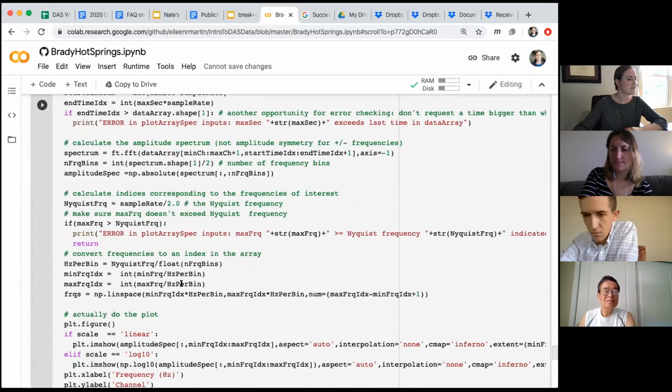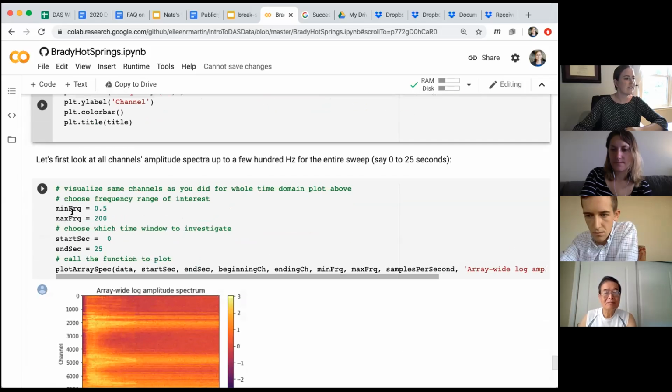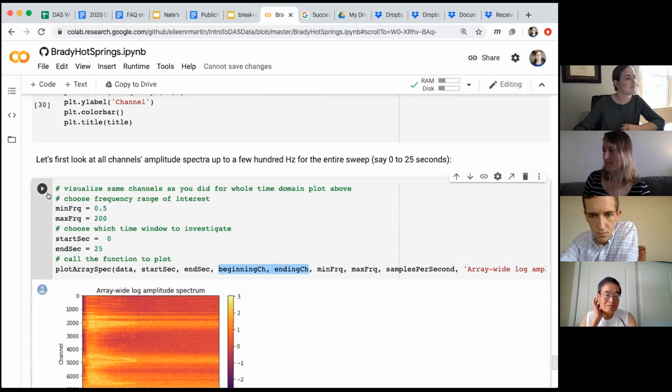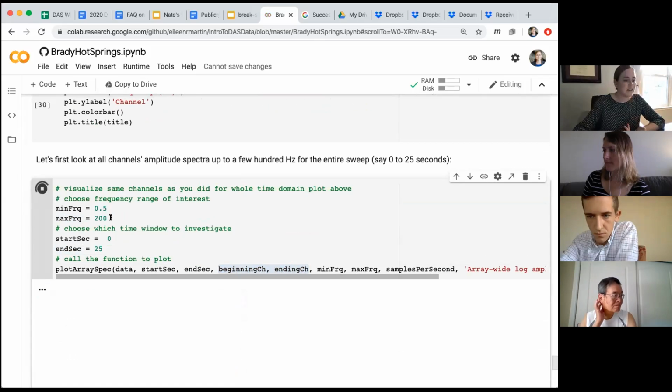All right, so we've got that defined, and now let's go down here. We're going to choose a particular frequency band of interest. Like, let's say if I wanted to look at 0.5 hertz to 200 hertz, it's pretty broad band for sure. And I might want to look at the whole window, 0 to 25 seconds, and maybe I want to look at my whole array. So I'm going to go beginning channel to end channel. And I'll create my plot like this.